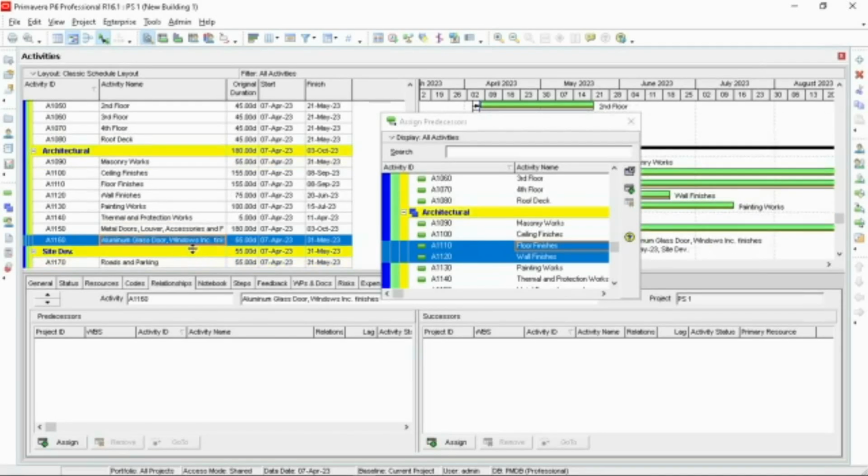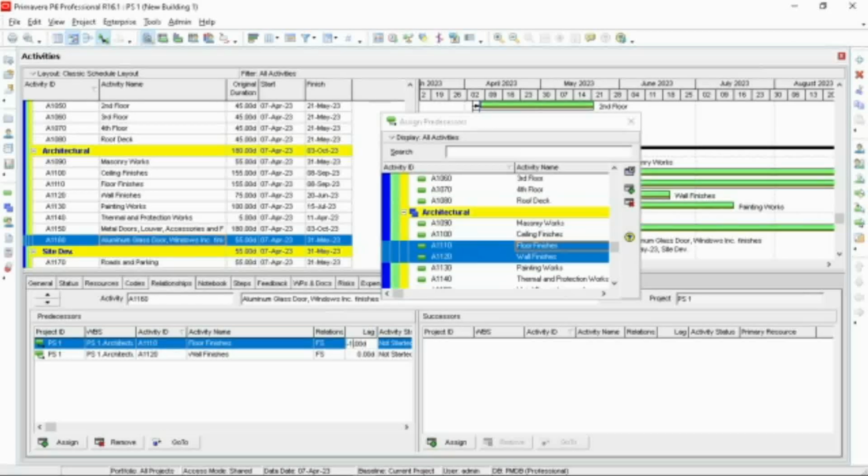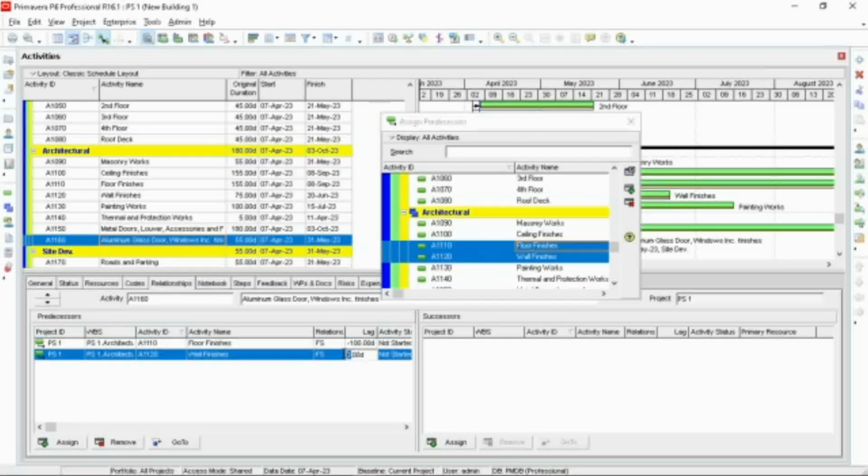Now glass, we will have wall finish as well as floor, same. So take the assign. So for our floor, negative 100 lag, then negative 20 lag for wall finishes.